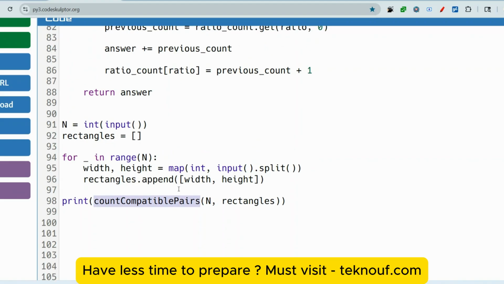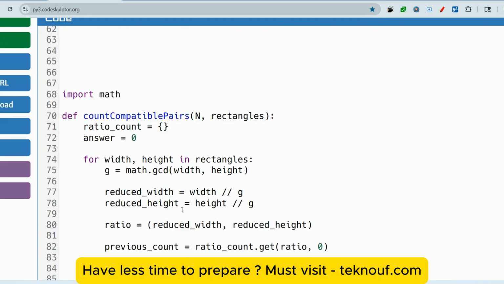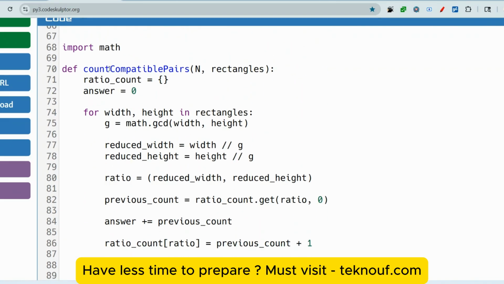Now let me go to the function countCompatiblePairs. Here countCompatiblePairs has two arguments, n and rectangles, that is the number of rectangles, and the widths and heights of all rectangles. At first we are taking an empty dictionary where we will store all the values. What values will we store here?